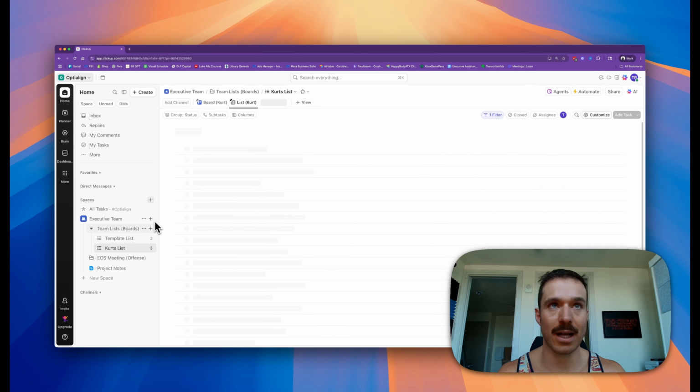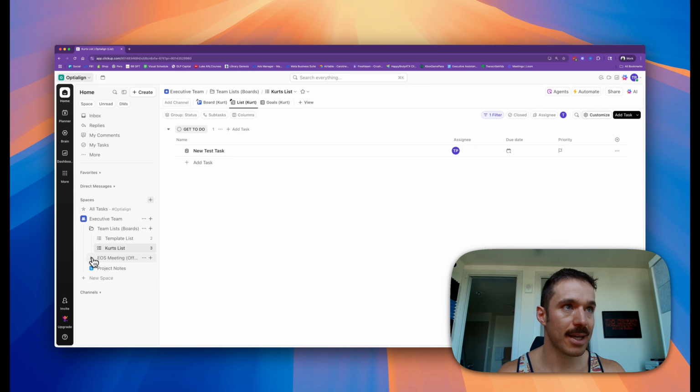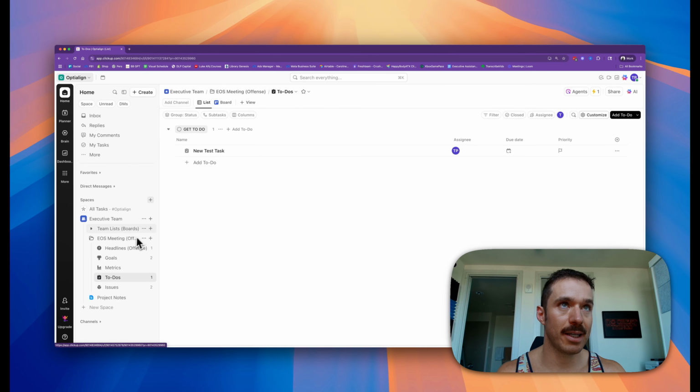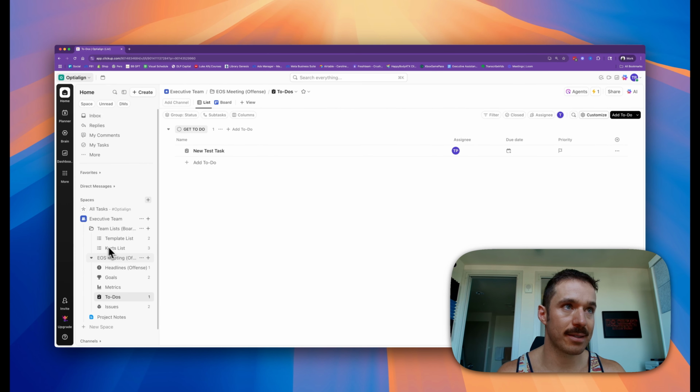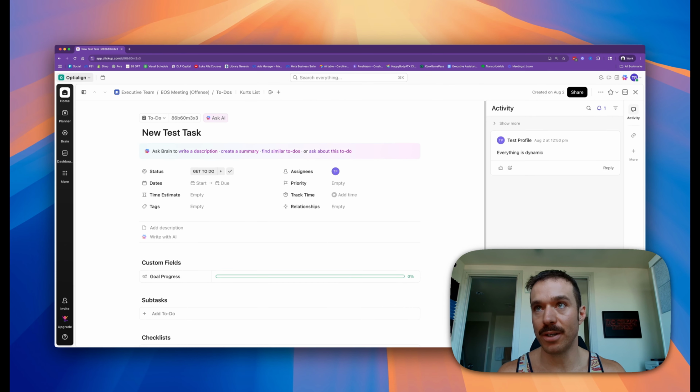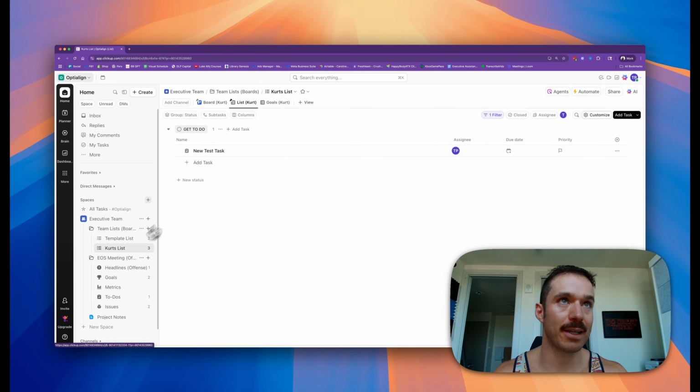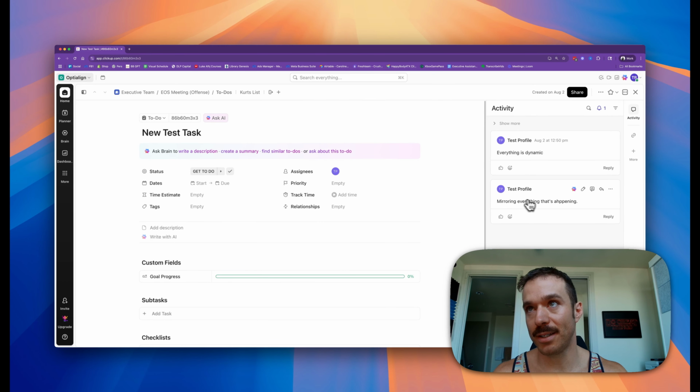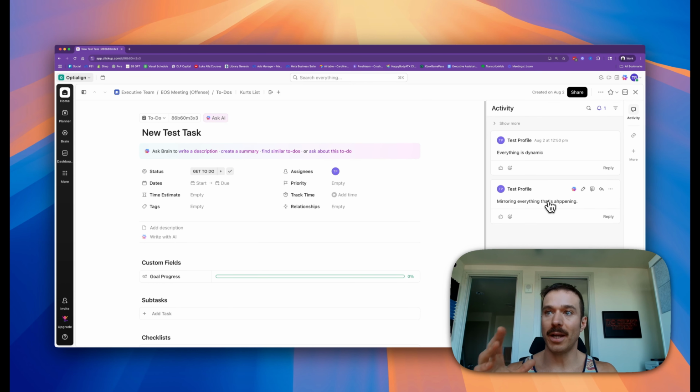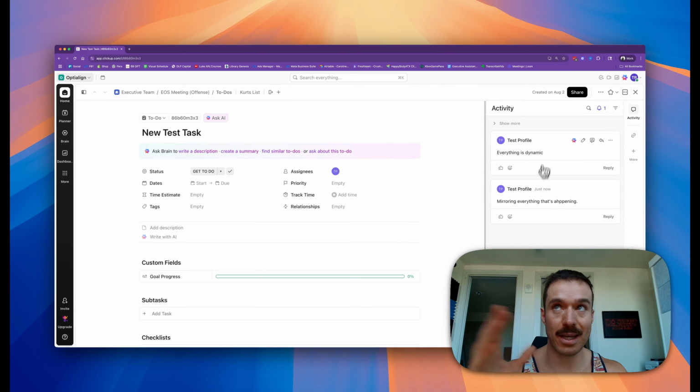So if you remember from the last video, we had test tasks and then we made a meeting. In this meeting, we had a new test task that was assigned to me, TP here in this case. And this task mirrored everything. If you come back here, I can see the updates right in real time. And if team members in the organization comment, interact, make conversation about the topic or what's going on, it will show up in that same task.